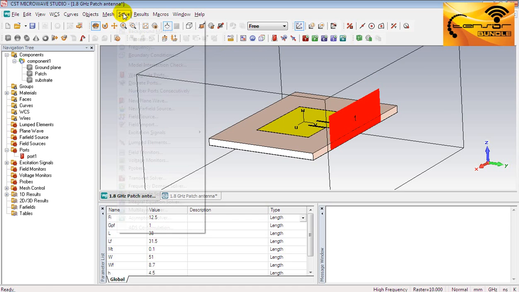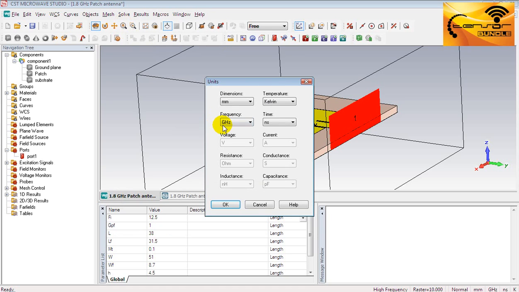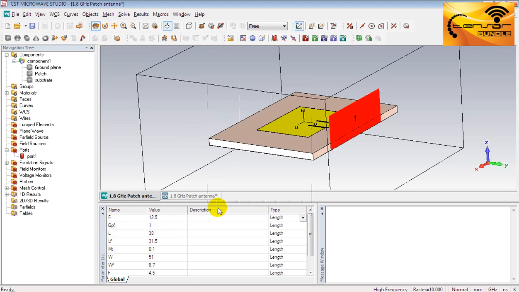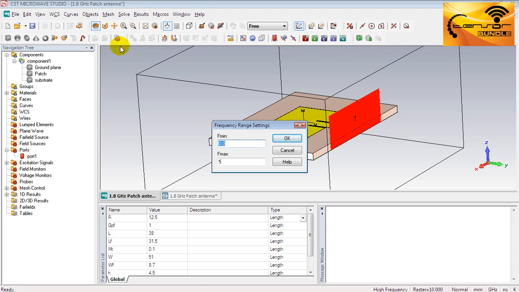Now let's proceed to the remaining steps to start the simulation. Check the unit settings from Solve menu. Already they are defined. The next step is to define the range of frequency in which the antenna will be simulated. A large range of frequency would increase the simulation time, so define a reasonable range. In this case, we already know the antenna resonates at 1.8 GHz. Therefore, a reasonable frequency range can be 0 to 2 GHz.